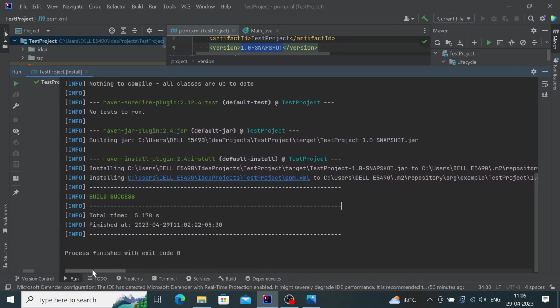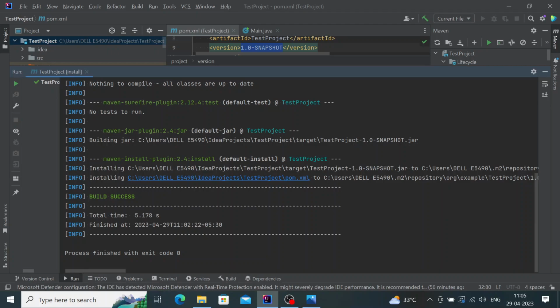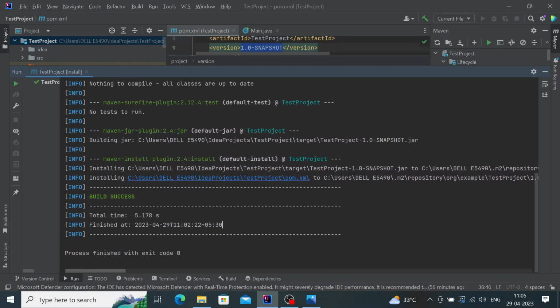So what is Maven install? Maven install will do everything that package is doing, but other than that it will install the generated jar into your local Maven repository. This is the difference. Along with the jar it will also put this POM file, because this is what your application is. If somebody wants to use your jar, they can add this POM as a dependency in their project and use your project. So it will install both the jar as well as the POM file.